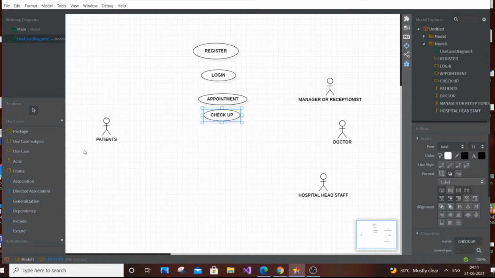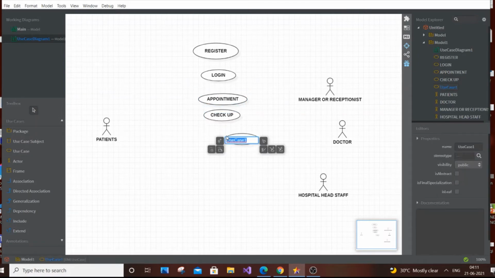And next is going to be the prescription. This is going to be common for both the doctor and the patient.